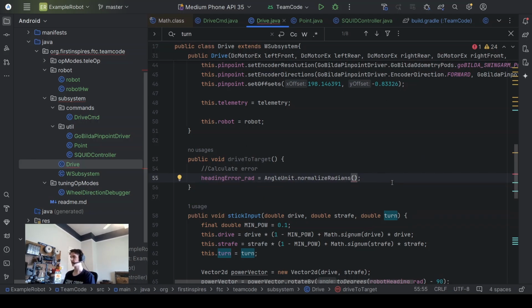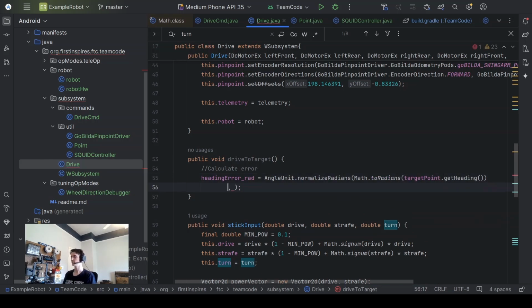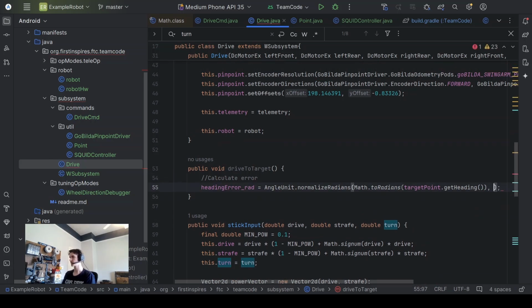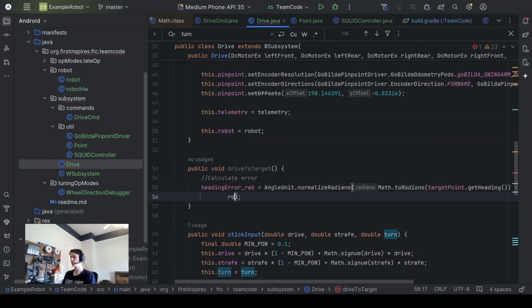So in order to calculate our heading error, all we have to do is say our target, which is our targetPoint.getHeading, and I'm actually going to convert this to radians right here. That means we don't have to do it later anywhere. It makes our life a bit easier. And then we're just going to say minus robot heading radians.